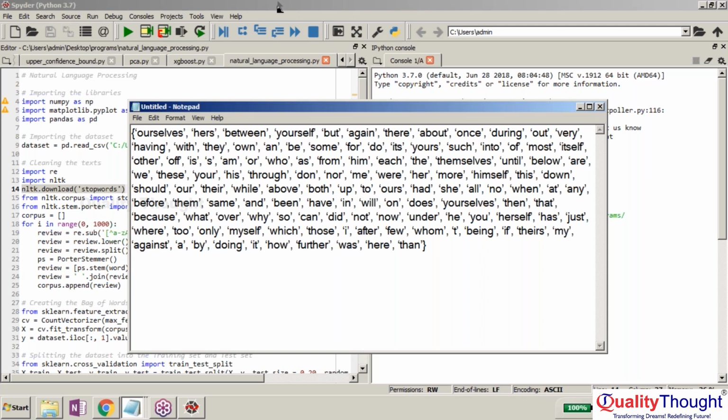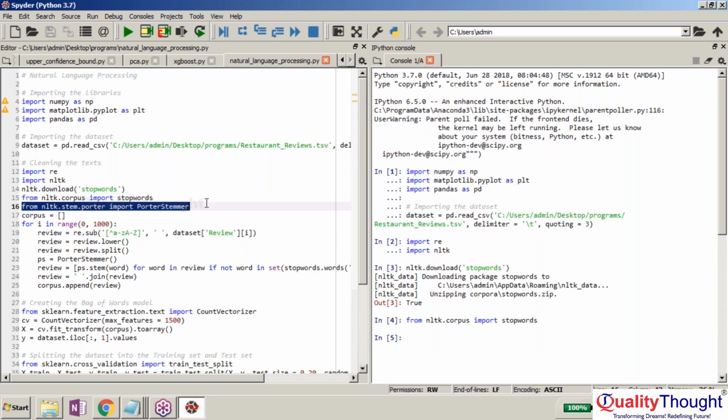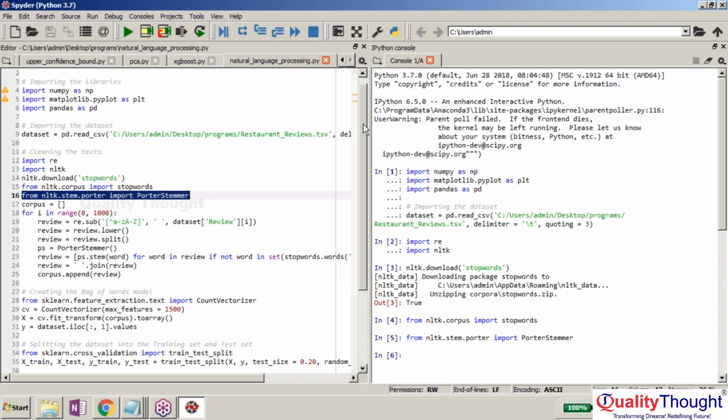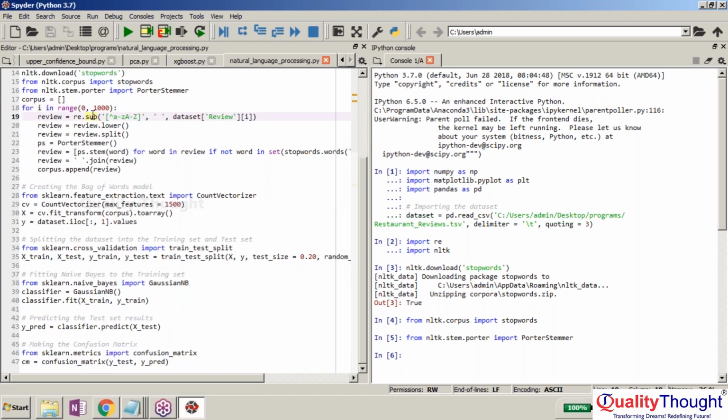Now let us see. I have just downloaded the stop words and I wanted to import them. I have done that. There is something called the Porter stemmer, which is the function that we require to import. Here we have implemented the for loop, for the range of 0 to 1000. Whenever we are working with natural language processing, you will never end up programming NLP without a for loop inside. So definitely the for loop is going to be implemented here.